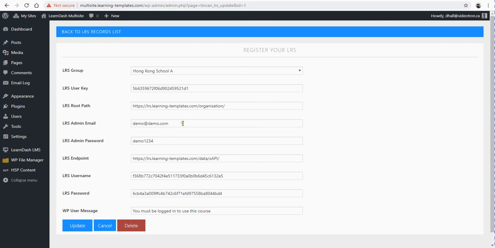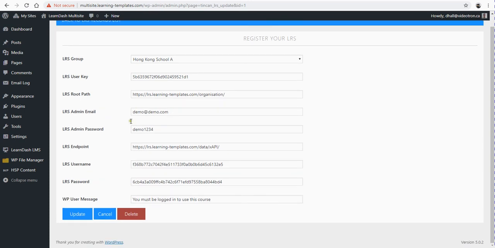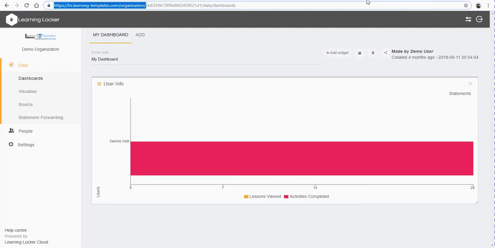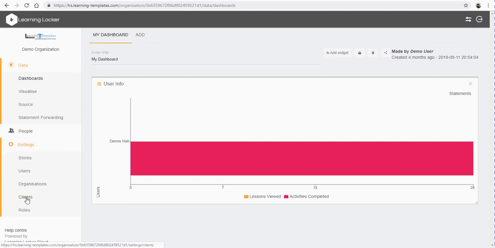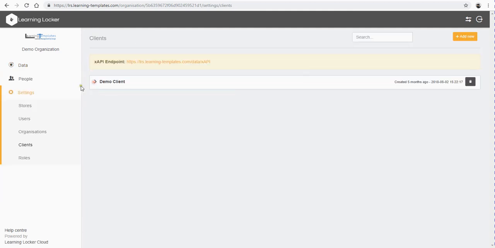After that, your user login and your user password would be used for the administrator. Now, for your information, these two pieces of information are not actually used in the dashboard widget. They're there only in case you forget your Learning Locker login information. So it's a handy place to store them as a backup. After that, we need to get into the username. So here I am back in Learning Locker. I'm going to go to Settings and I'm going to go to Clients. So here I have the demo client.